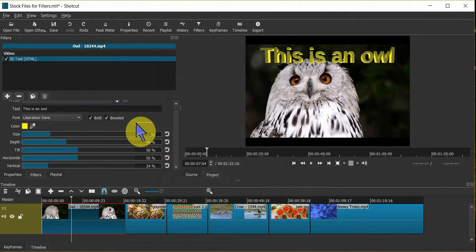Oh, by the way, this bold and beveled, I'll just leave these be because it looks tacky without them. See, there's the plain without the bold. The bold looks quite a bit better. And the same thing on the beveled. You get more of a 3D effect with the beveled on. That, in a nutshell, is the 3D text tool.